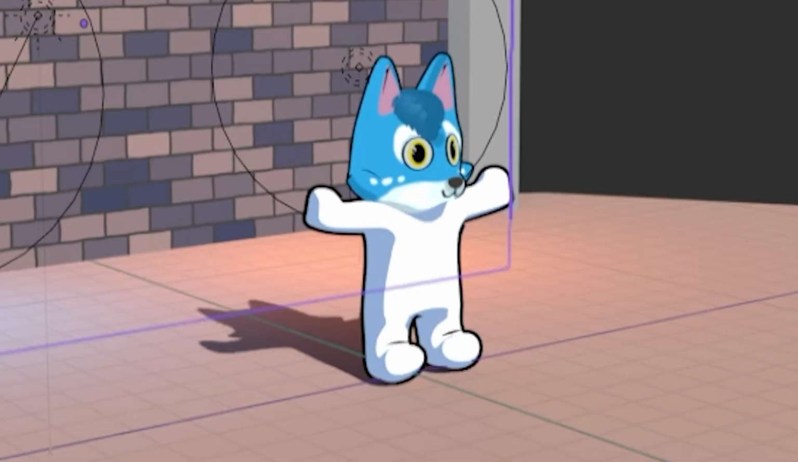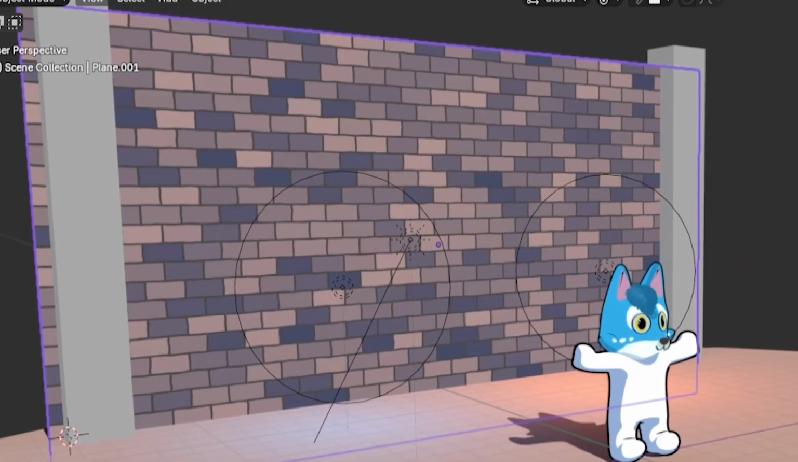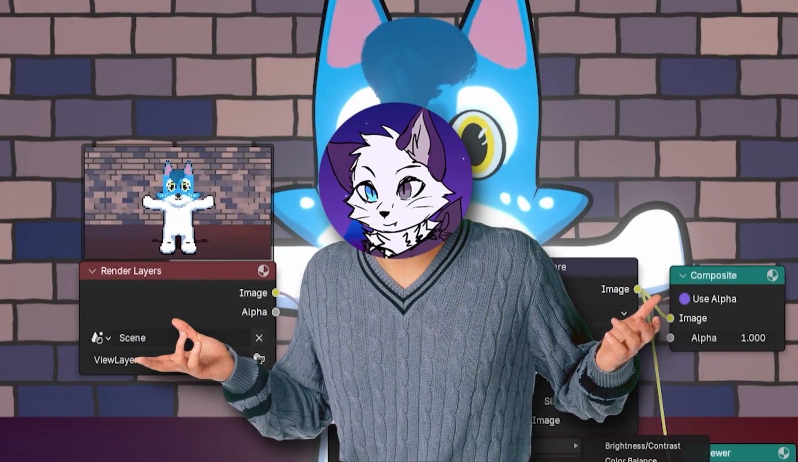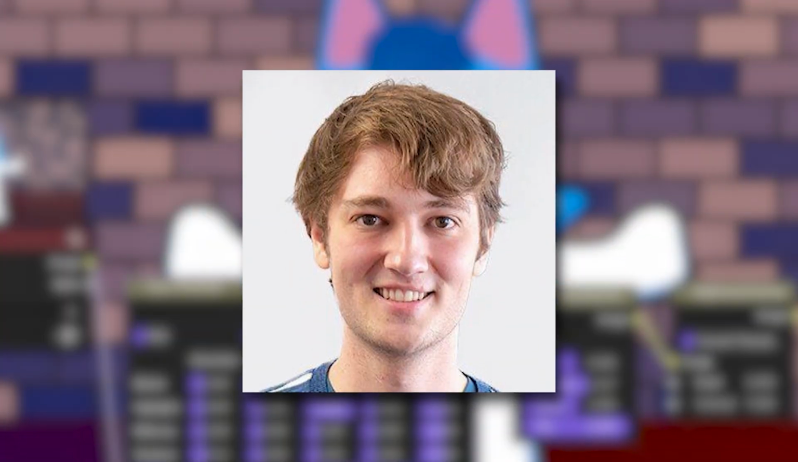So I placed him in this room which only has a single wall for some reason. But before the final render, I needed to make sure people would actually recognize him as James.